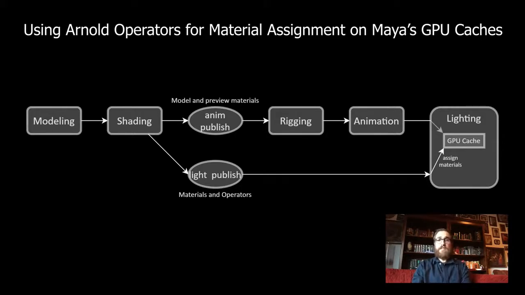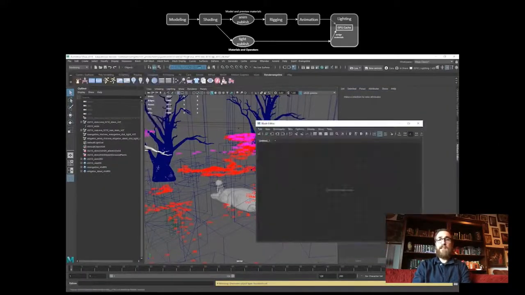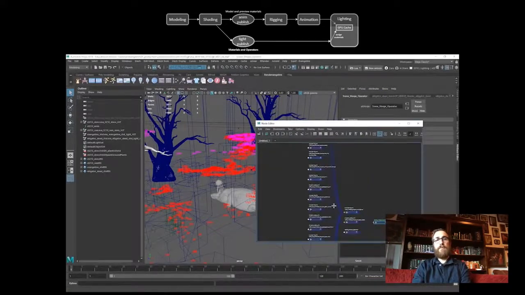In order to assign these materials onto the alembic in the lighting scene, we used Arnold operators. I created a small tool that automatically creates these operators in the shading scene, and another tool for connecting all the operators in the lighting scene. This process of loading the materials together with the operators and assigning them looks something like this.